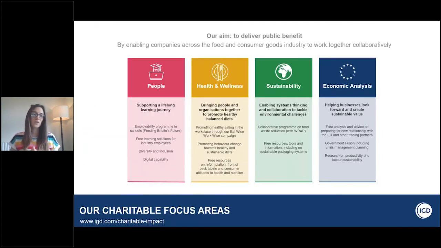Now, in terms of the charity area of IGD, our sole aim is to deliver public benefit. And the way that we do this is by enabling companies across our industry, like yourselves, to work together in a collaborative space and a non-competitive space, so where we can create collective impact and collective change as an industry.